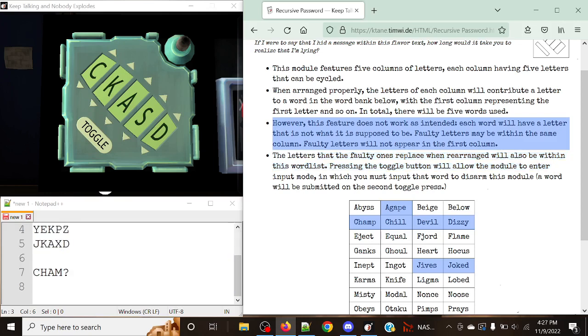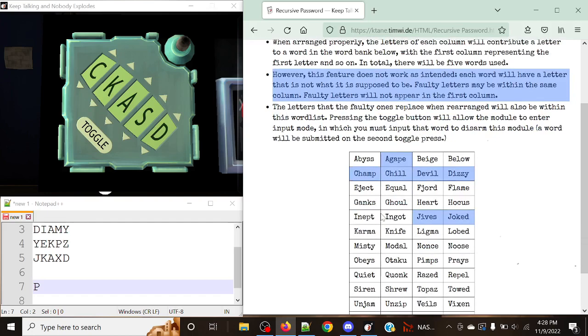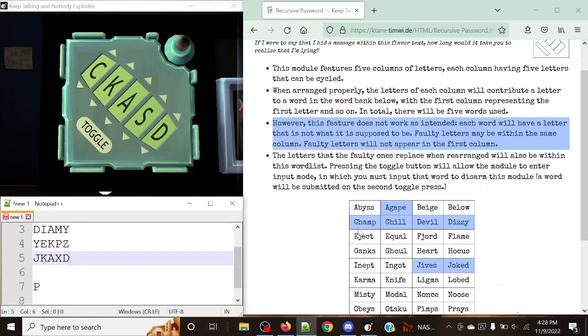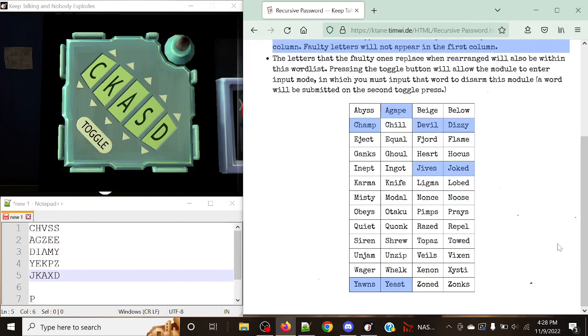So essentially what's going to happen here is we will be missing a letter from each of these word lists here, and we will take the letter that we're missing from that specific word. In this case, with Champ, we're missing Papa here. We're going to note down Papa for right now because we know for a fact that we're missing this. Pressing the toggle button will allow the module to enter the mode, and when we figure out all of the faulty letters that are missing, we need to figure out which word to submit. And that's going to be the way that this works. It will be forming another word here, but we don't know that based off of the information. So we know we're going to be using Champ, and we know we're using Agape. We just don't know which ones these are corresponding to yet.